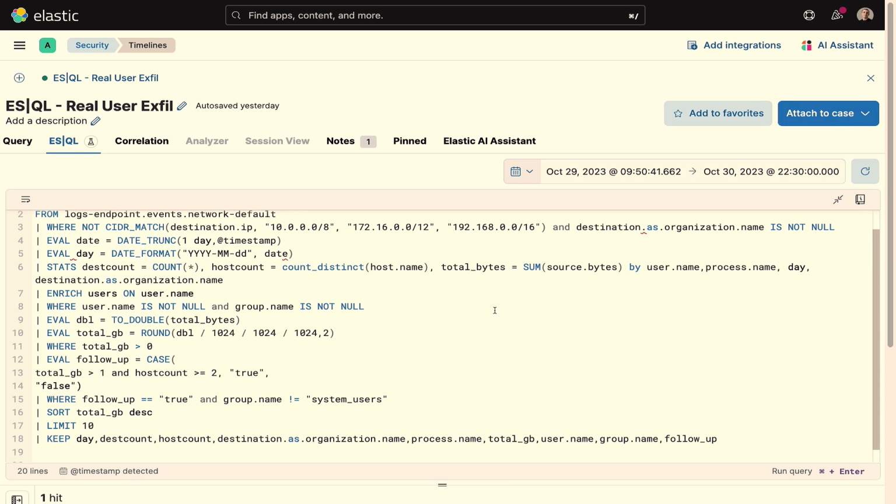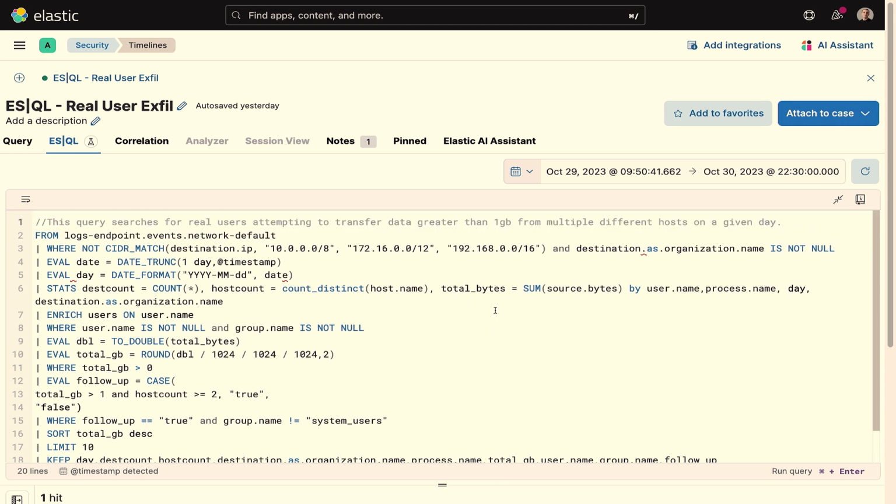What this query is looking for: I had a use case as a security analyst where I want to find out if there are users, real users, so human beings, not service accounts, not any other account which isn't a human, attempting to transfer data outside of my network, greater than 1 gigabyte in size, from multiple different hosts on a given day. Pretty standard use case for security. Prior to this, it was not easy to do. You could do it, it was just really convoluted ways of doing it.